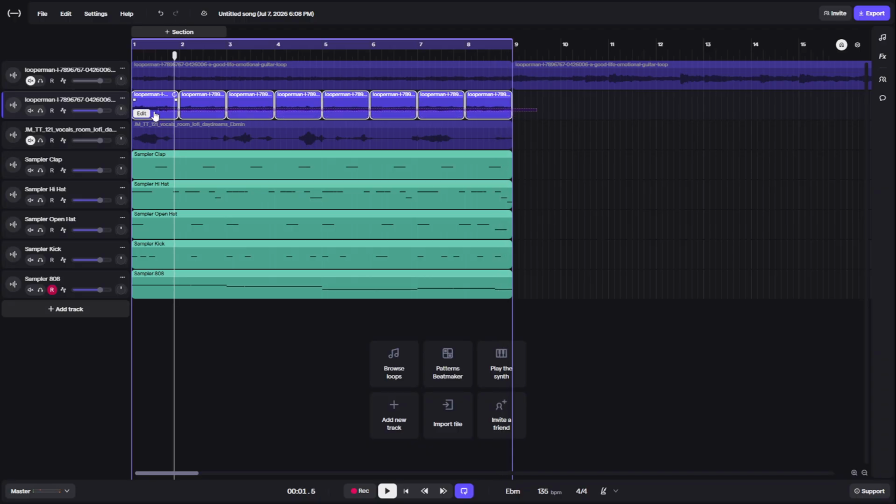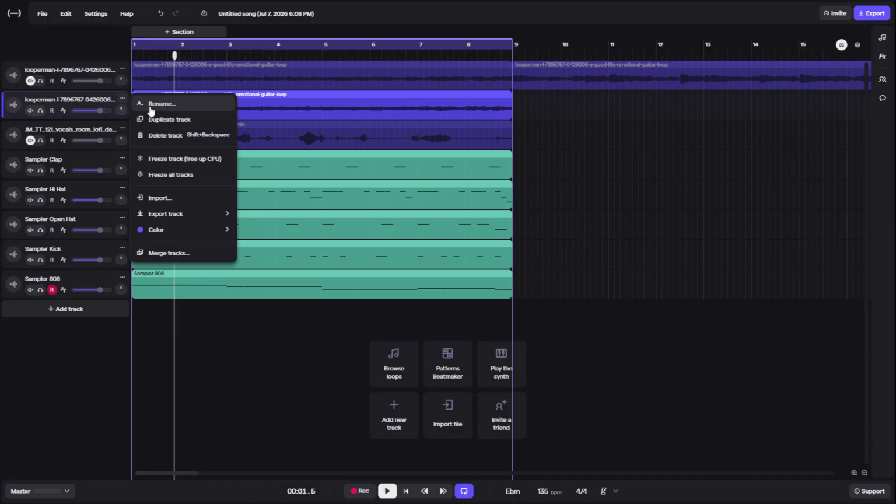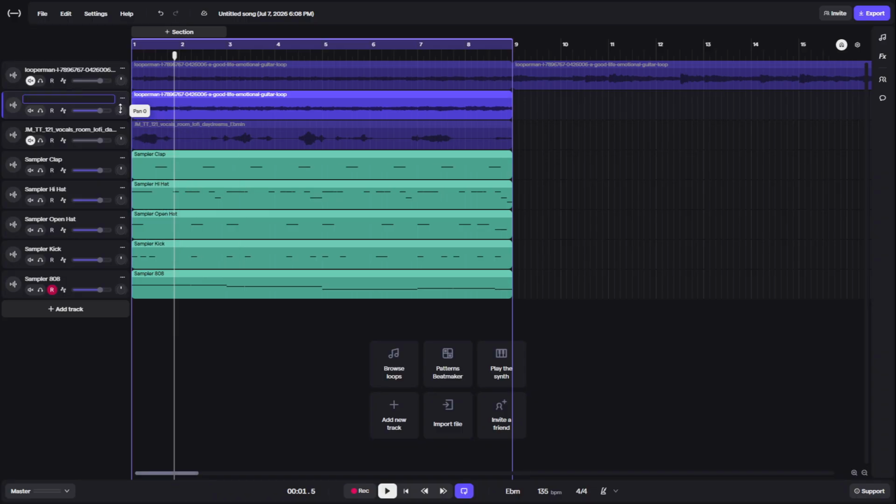Perfect. So now what I'm going to do is highlight everything and then hit merge region. So when I'm moving the track around, it's not going everywhere and I don't have to highlight every note. I can just move it as one whole. So now I'm going to hit this, rename this to reverse.